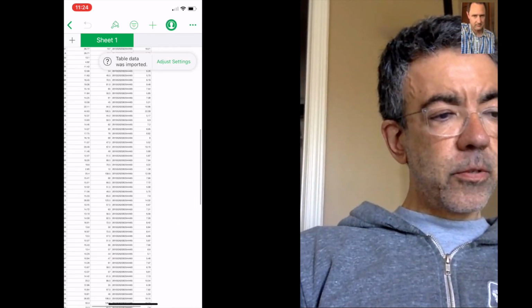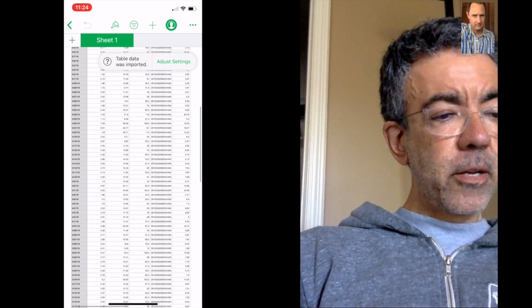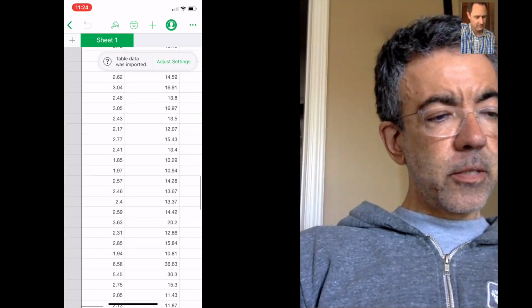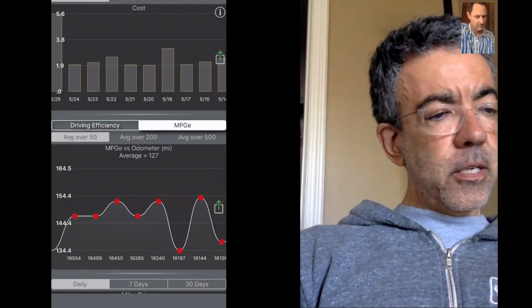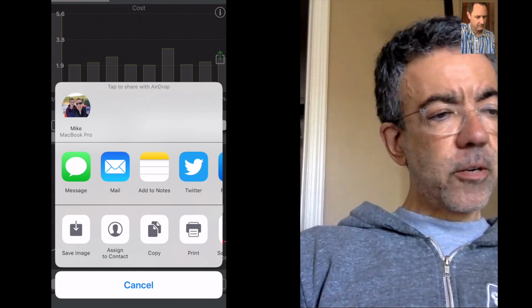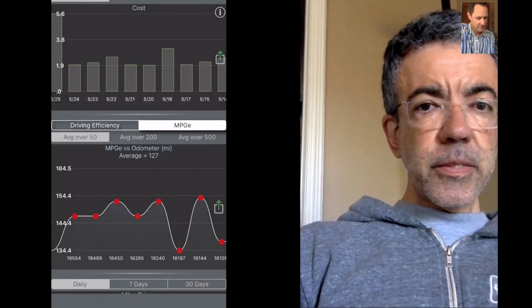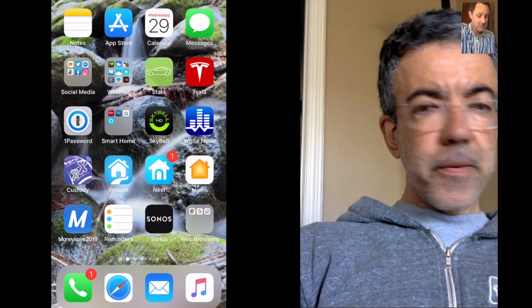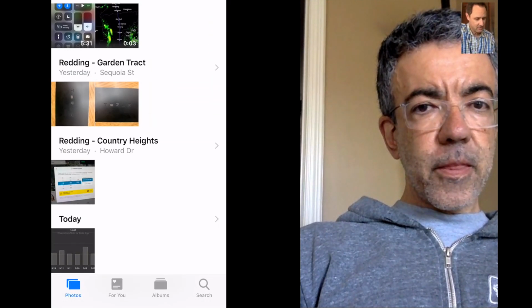So you can export the data in that format, or you can just get a screen grab of that specific chart and share it on social media or email it to yourself, etc. I just did that for the first time, and so there's the screen grab. So it just grabs what's on that particular screen.